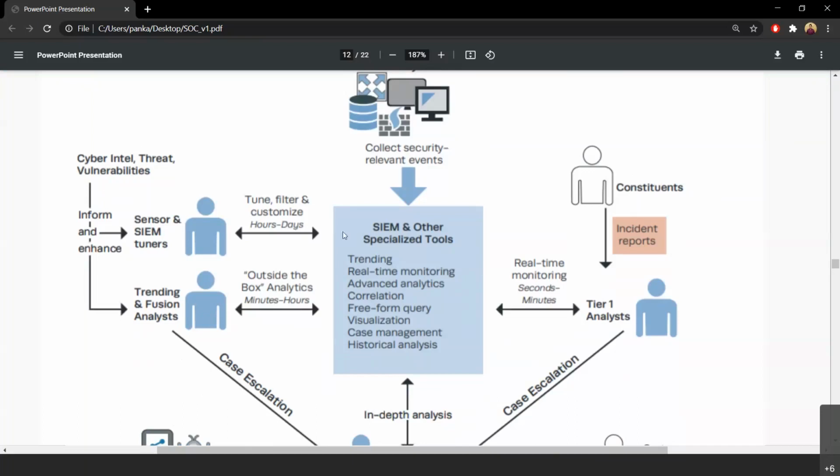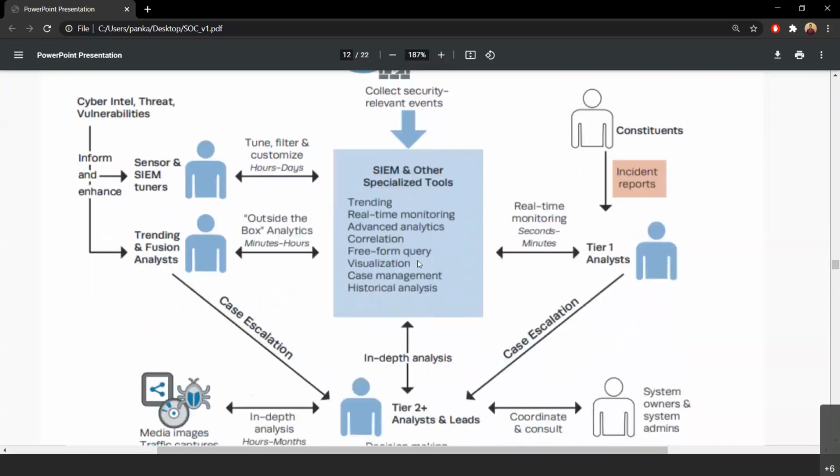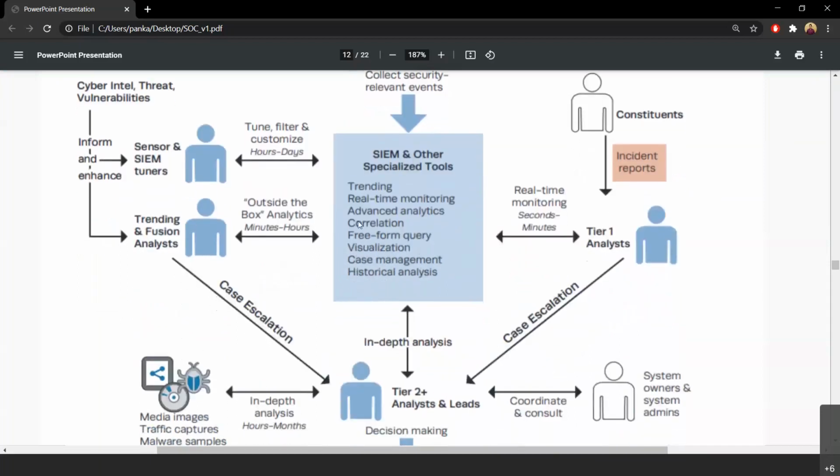Okay, now we have the current real-time logs, we have current new cyber threat intelligence, and we have the historical data. All of these three things are pushed into a SIEM. Real-time monitoring is happening in the SIEM. There is correlation, there is free-form query, there are visualizations.